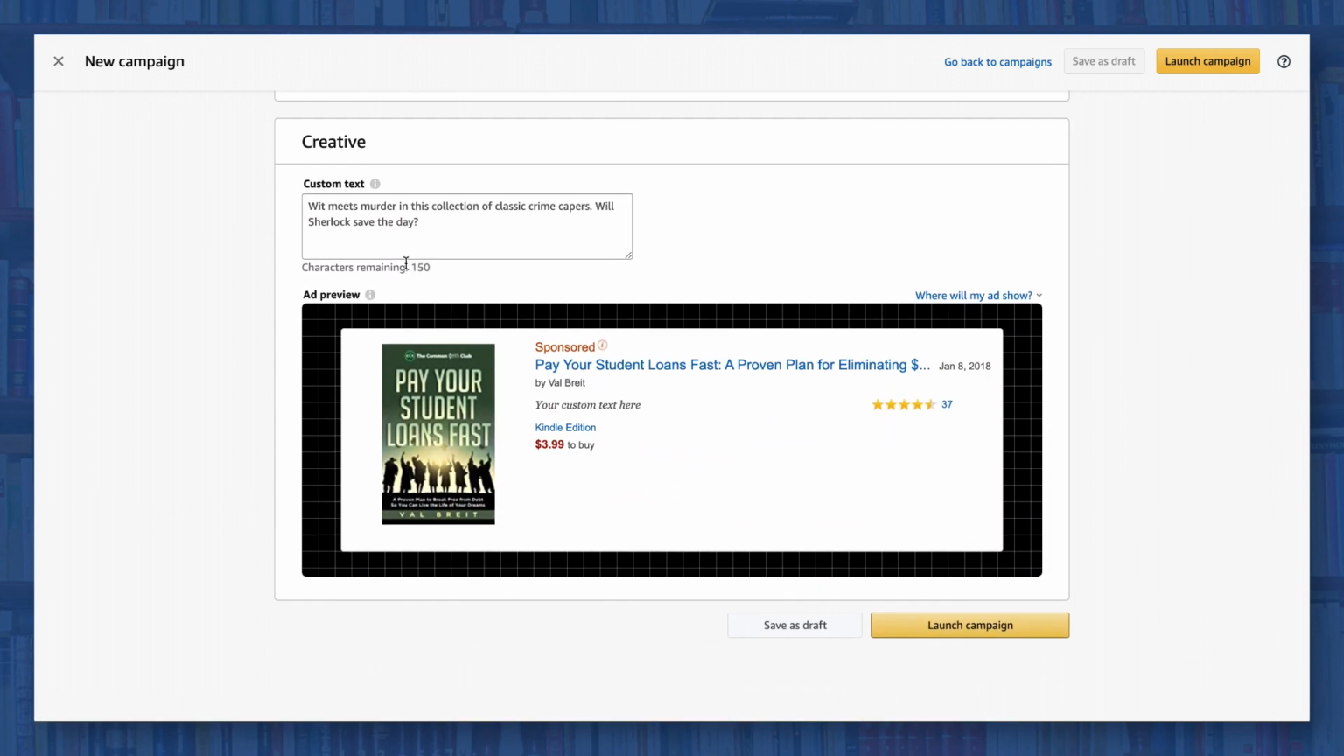What's neat about this is that in this section here, you can see what it will look like. If at any time you need to leave and can't finish, then just click Save as Draft. Once you're good to go with your campaign, click Launch Campaign. And that's it. You'll receive an email from Amazon letting you know that you submitted a campaign and that it is currently under review by their moderators. This usually takes between 1 to 3 days, and once approved, you'll be live.